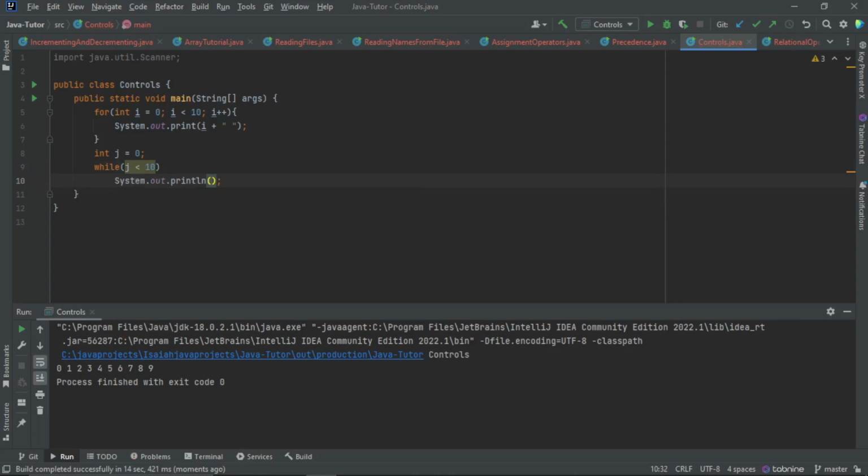So I'm going to say j plus a space, and instead of print line, I'm going to remove the ln and use just print, so that it prints on a single line. Sorry, j is less than 10. Now in the case of the while loop, I printed out the value of j, but I'm not doing any increment or decrement at this point. So I have a warning that says this is always true because there is no increment or decrement.